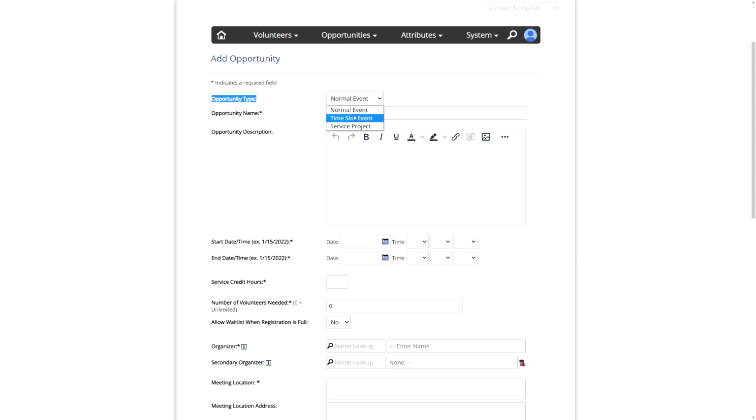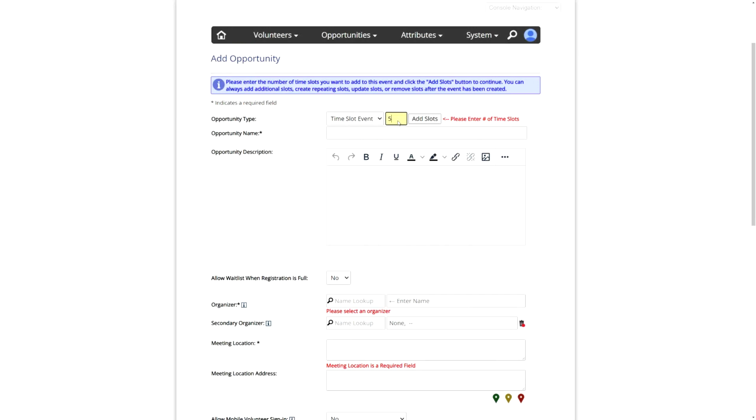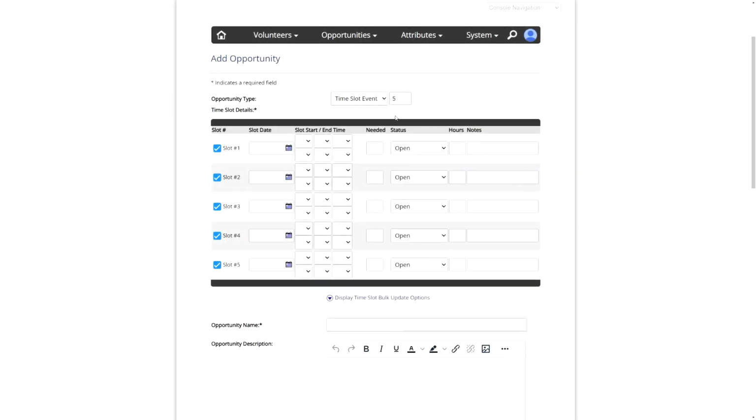The main difference between events versus projects is that events have dates and times associated with them. Essentially, when you're creating an event in Service, whether it's a normal event or a time slot event, you're defining specific dates and times that volunteers should be arriving for shifts. So you can kind of think of that in those terms, whether it's a normal event, which is essentially a single shift, or a time slot event where you can create multiple different shifts for volunteers to sign up for.